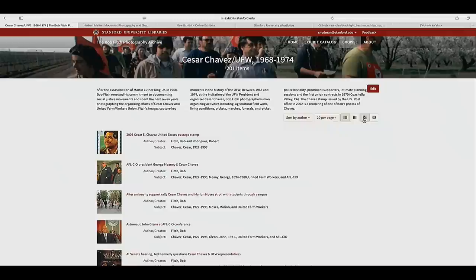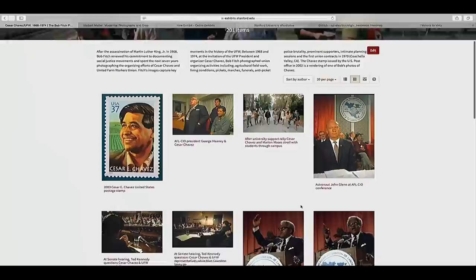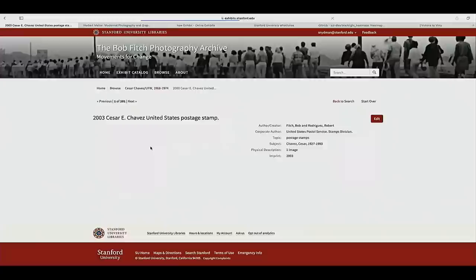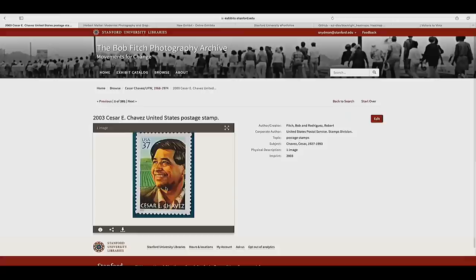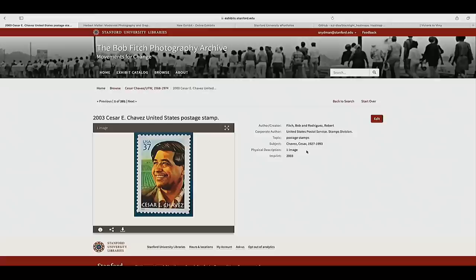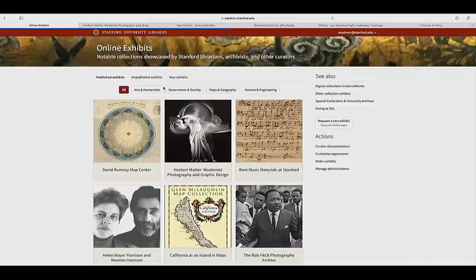And then, as in any exhibit, you'd want to be able to click through to the object and see a deep zoomable version of the image, with, to whatever extent there's metadata, the metadata displayed. So that's the basic rundown. Other examples, just to show you some of the diversity that's possible.